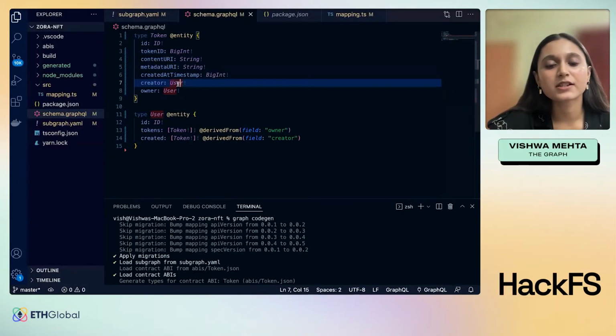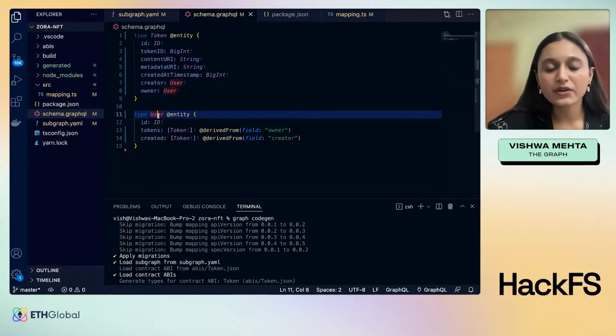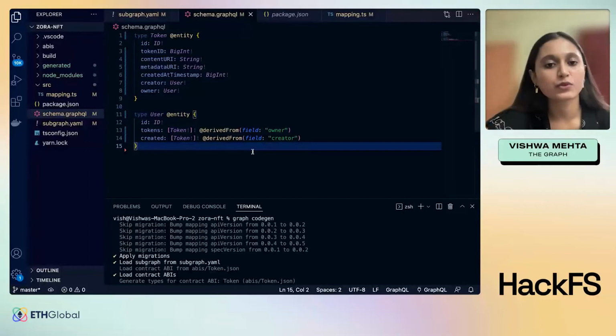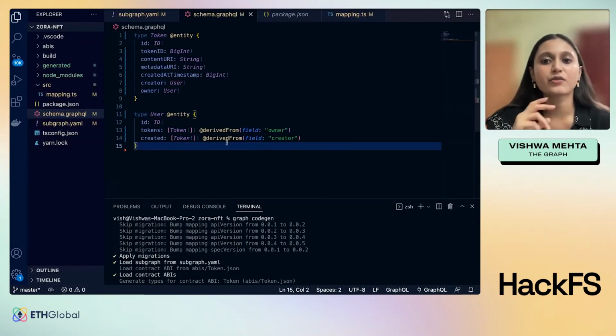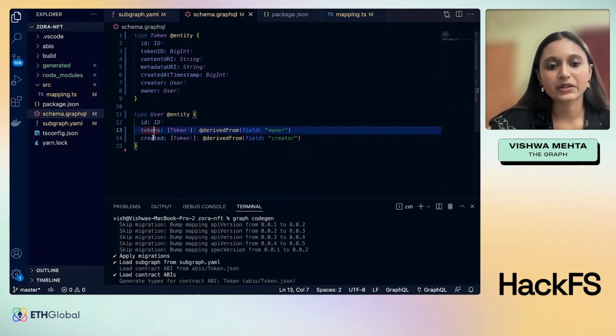So every NFT will have a creator and an owner, and both those types will be users. And in the user entity, we are basically defining it as a relationship here, and you can use the @derivedFrom directive, which is, just like entity, a GraphQL directive that you can use to define a one-to-many relationship between two different fields. So there's a tokens field and there's a created field.